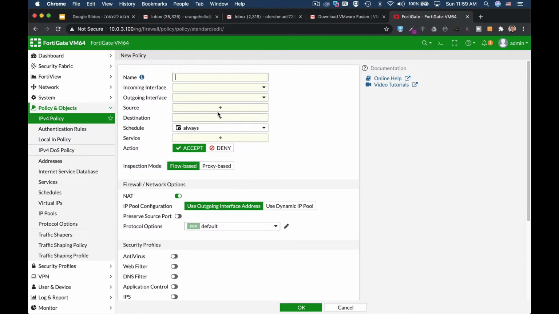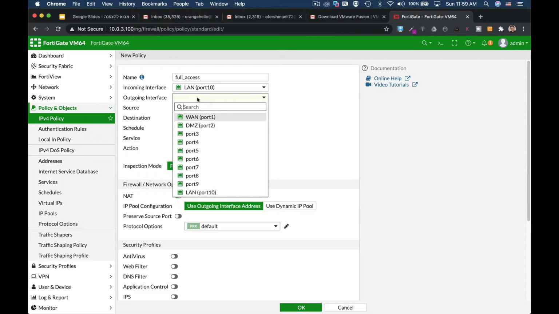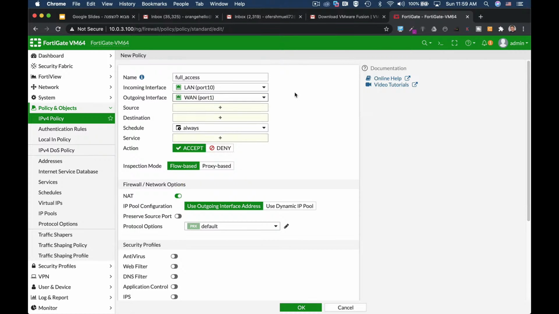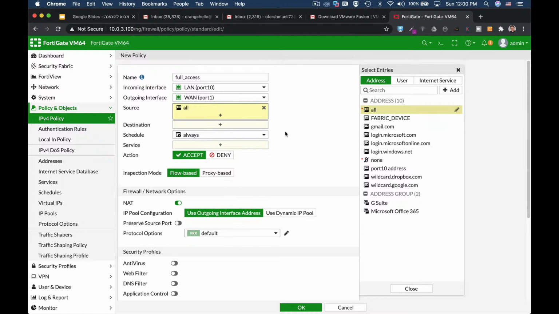So let's just name our policy full access. The incoming interface is our LAN interface. The outgoing interface is our WAN interface. The source, we will not limit users, so we will just allow anyone to get out. Of course, if you need more granular control over your policy, you will create firewall address objects and you will define which ones can get out and which cannot. You can also create user groups and users.